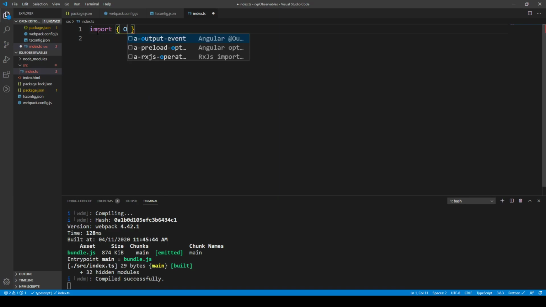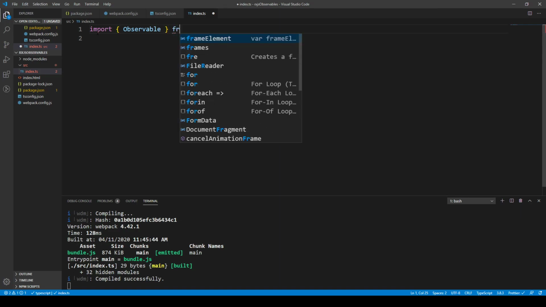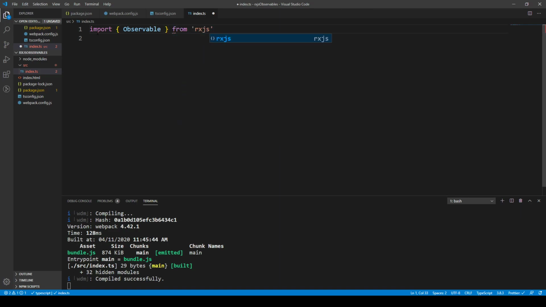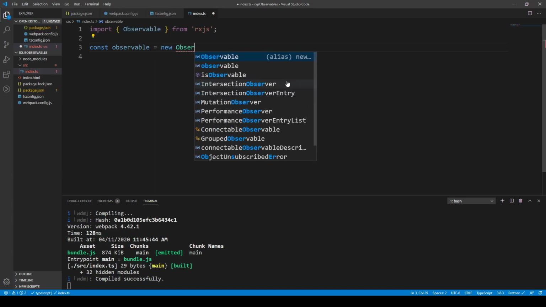So we can go ahead and import Observable from RxJS, and probably the first thing we want to do is create an observable. We can create a constant variable and call it observable. To do this, we use the new keyword, so we're creating a new instance of an observable.